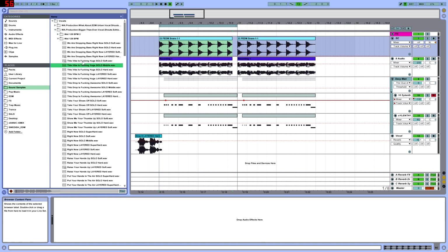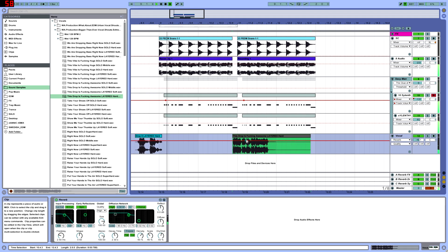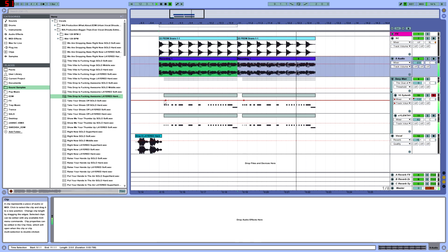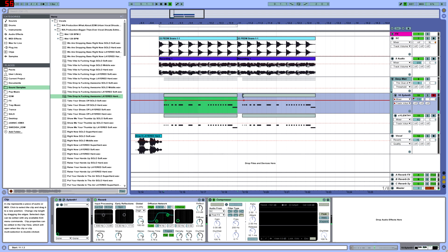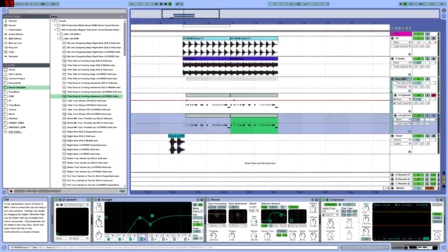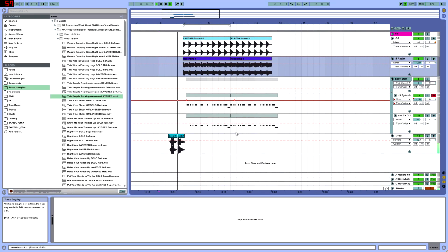This vibe is fucking... This drop is fucking awesome. We'll just put it. Drop it. So we'll do that. And we'll do this here. Drop it.